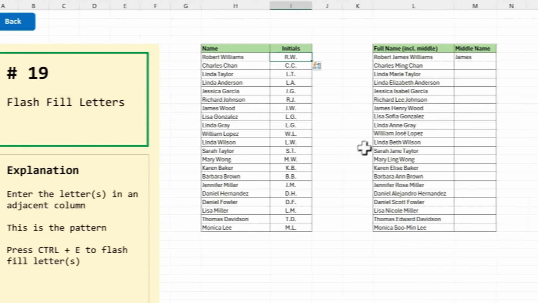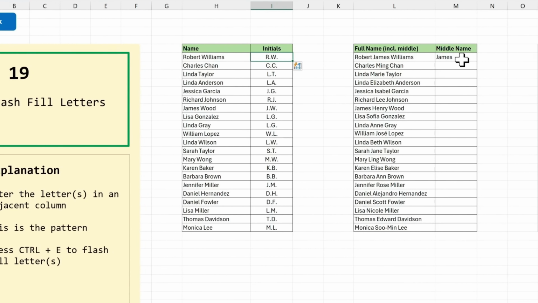Can Excel handle middle names? Well, let's try it out. Robert James Williams. We put in James in this column, then we try Ctrl E, and yes, it seems to pick out the middle names as well.